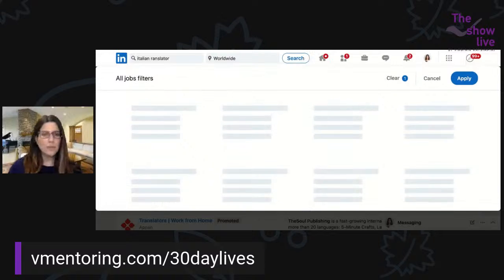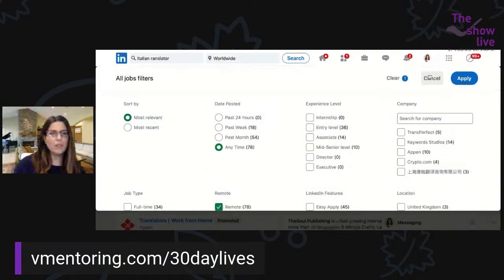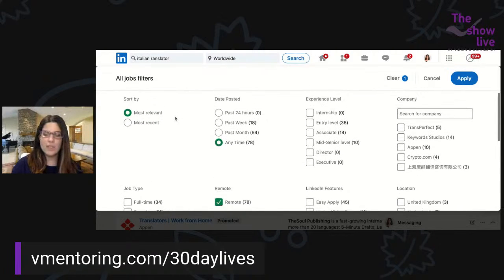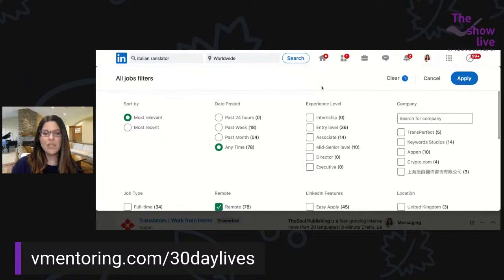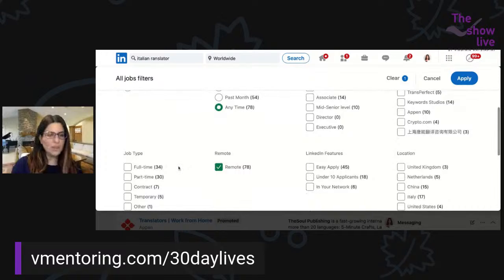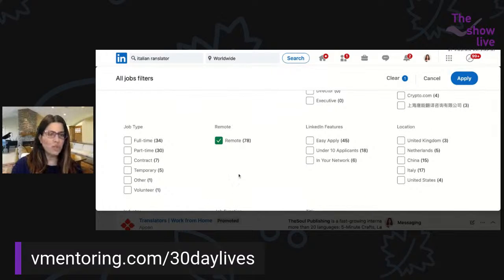It's a bit slow when I'm sharing my screen. And then you can see also the filters that you have already clicked by seeing here the green. So anytime the date posted, sort by most relevant or most recent, you can change that. We haven't, of course, yet chosen any experience level or the company because I don't want it. The job type, it's up to you if you want to choose it. I have chosen remote position, and there are LinkedIn features like easy apply, under 10 applicants, or in your network. So you can find applications from people in your network, okay, and so on.